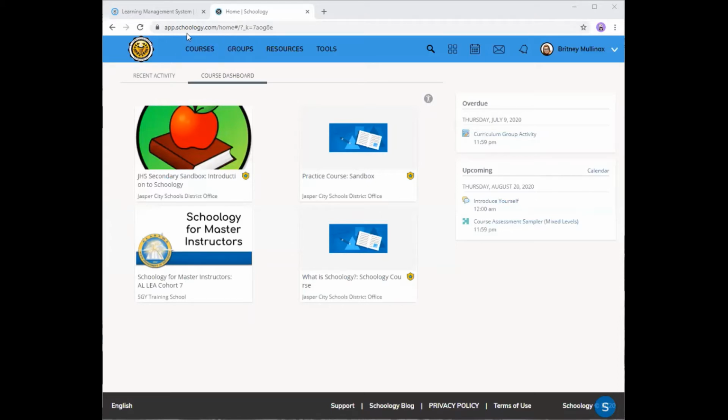Anything that you assign a due date to will automatically be added to your calendar in Schoology. Courses is where you collect and score student work. So courses is where you will probably spend the majority of your time when you're in Schoology.